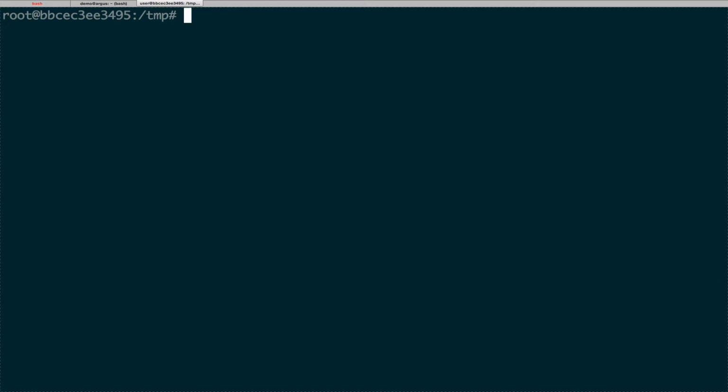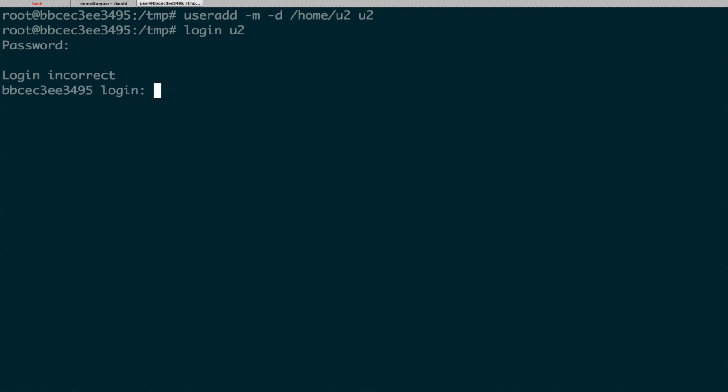Because the login program asks for a password whether there's one set or not. When you do the useradd, does it even prompt you for a password? Here's the thing. If you do a useradd -m -d /home/u2, we just added a user u2. If we try to log in as u2, there's no password set, but it asks for a password. And if you try to hit nothing, it doesn't let you log in. So you can't log in unless you have a password.